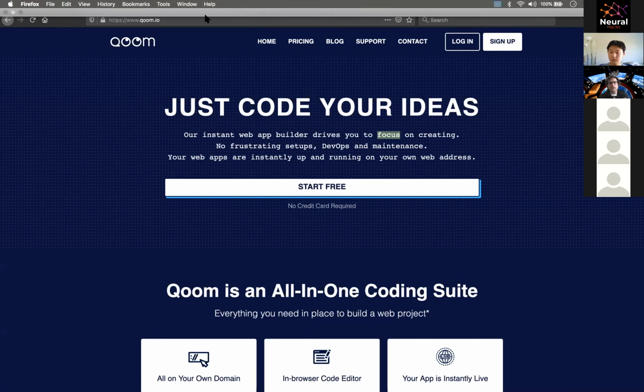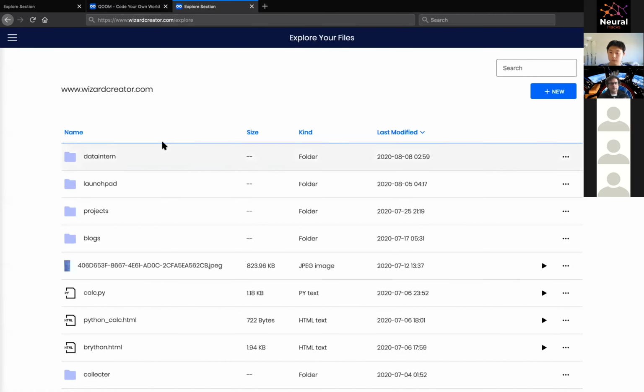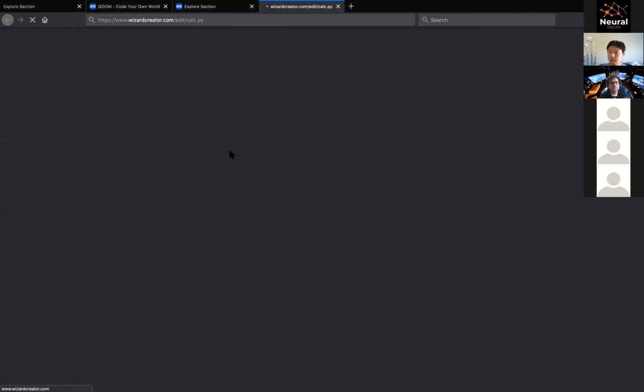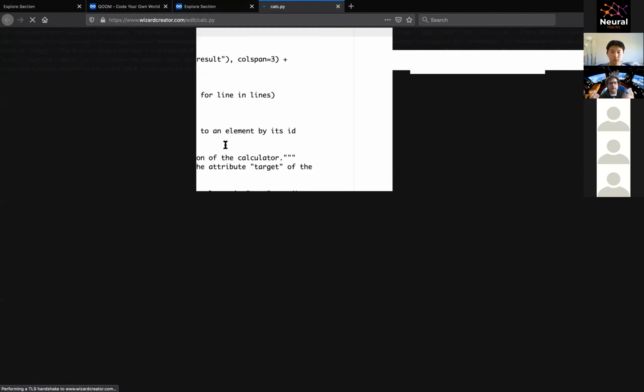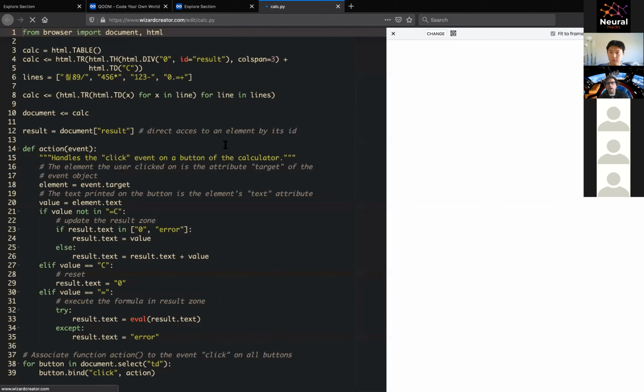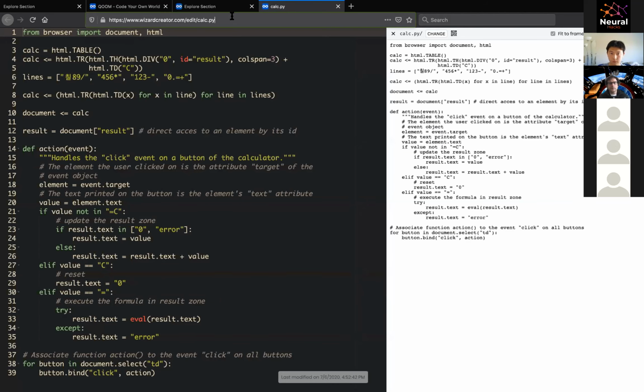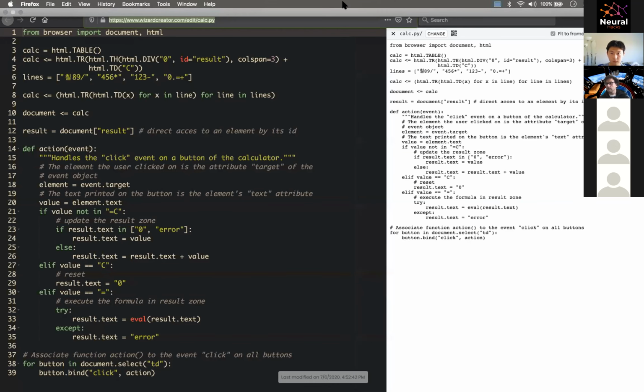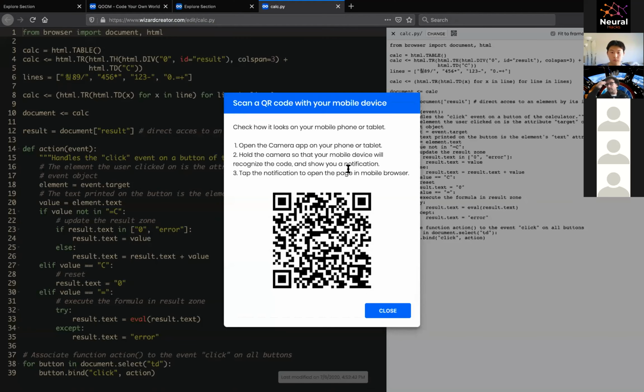With Qoom, if I wanted to share my code, let me give you an example. Here's a Python file that I created. If I wanted to share this with you, I just copy the URL and send it to you. Or I can click this button and you guys can just look at this code on your phone. Then you can take this code on your phone, edit it and make it your own.